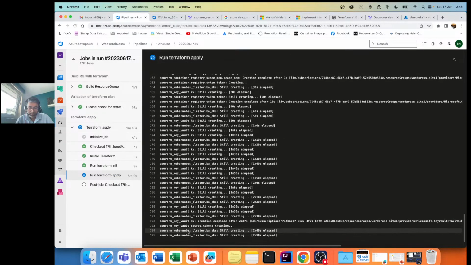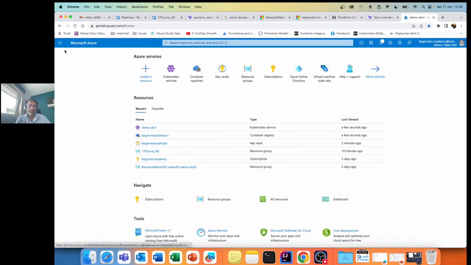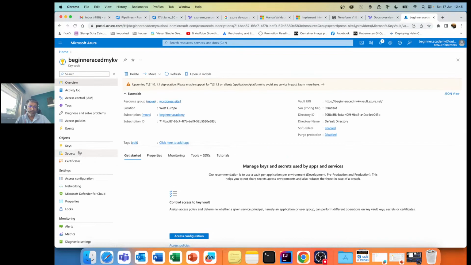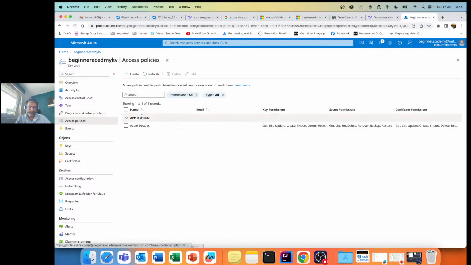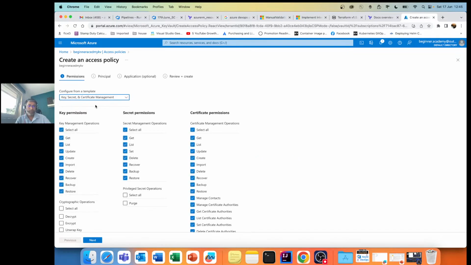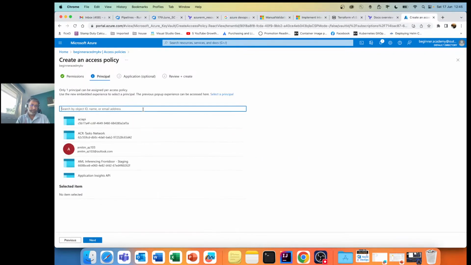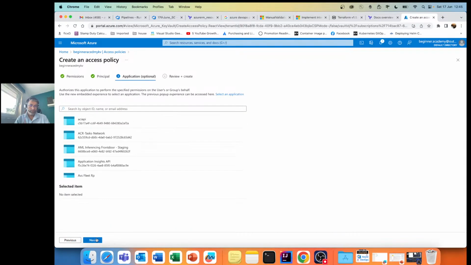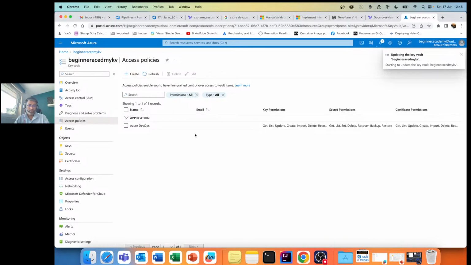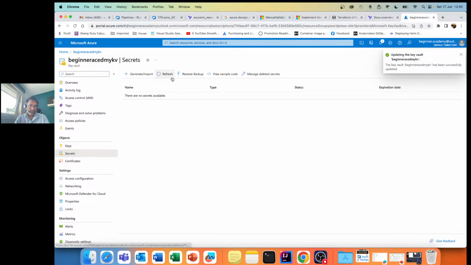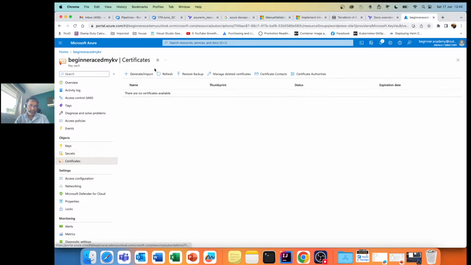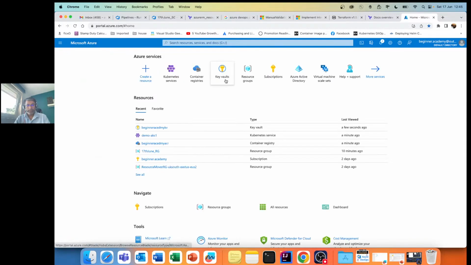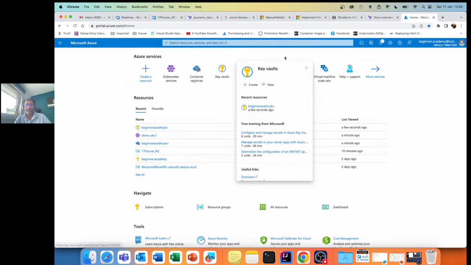I have a doubt on the creation of this token, because though I have given access now to the key vault, whether it will go and create it or not, we'll see that. Let me add myself to get proper access. I will type my Beginner Academy account. Create it. Secret, certificate. Okay. We'll see whether it will be successful or not.